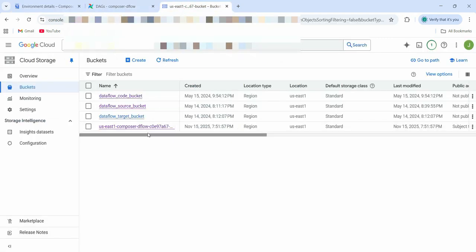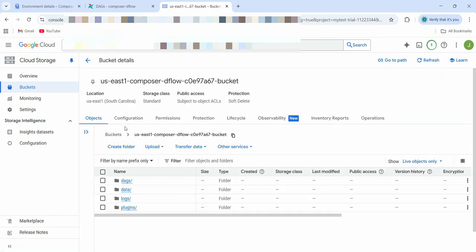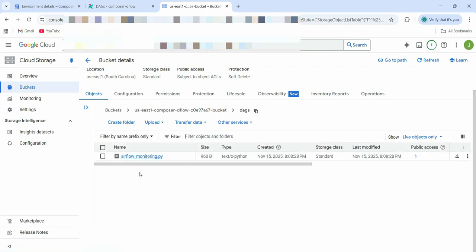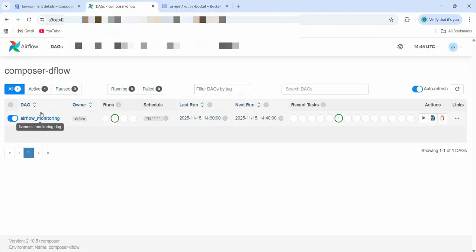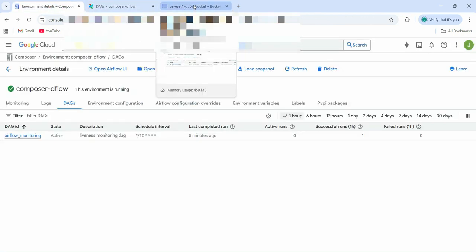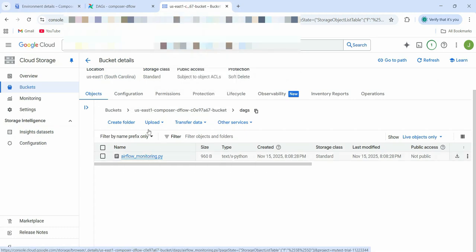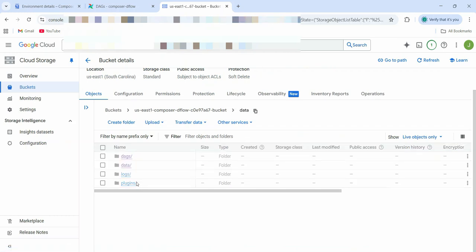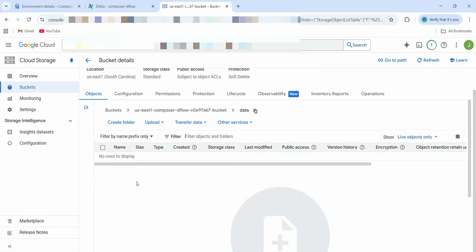Now let us see our bucket. This is the Cloud Composer bucket. Here you can see that a DAGs folder is there. There's one DAG file there. That's what we have seen here, Airflow monitoring. So if we put another DAG file, it will be shown here. The other folder is data. If you want to share data across the worker or any other machines, we can do it by adding any files here.